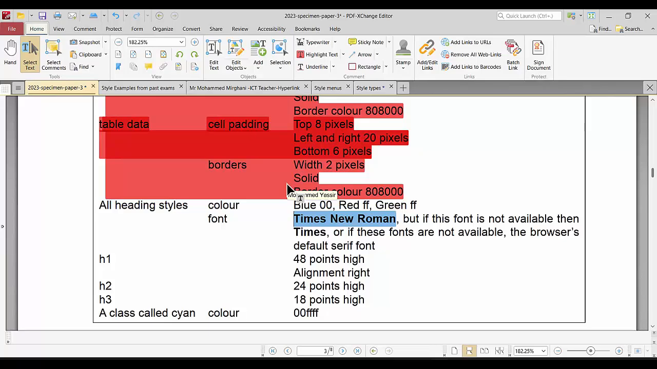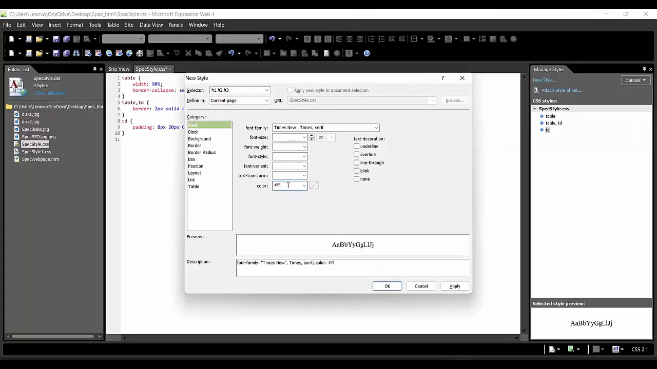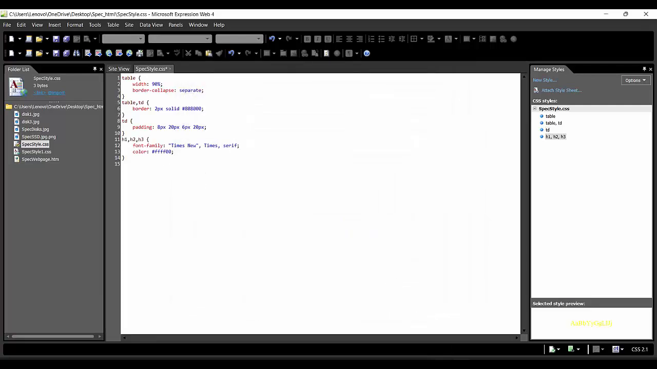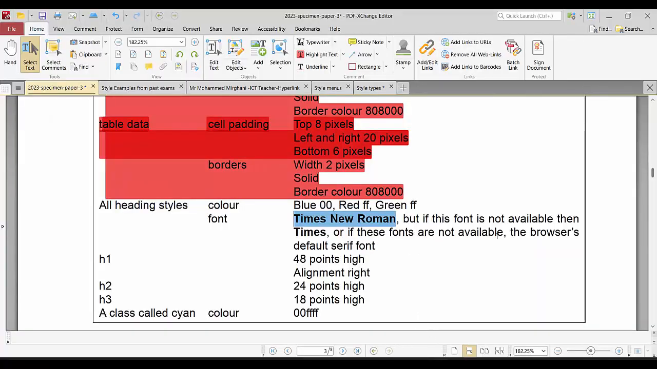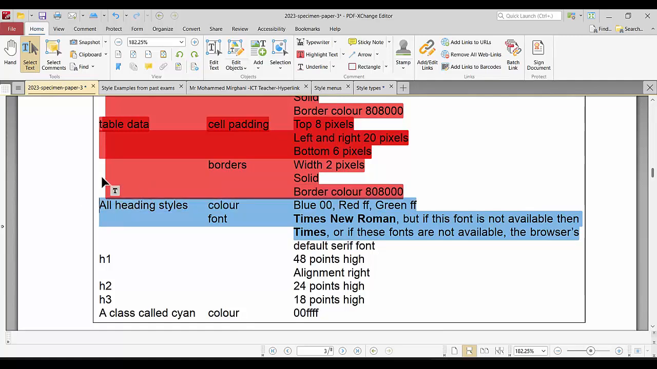The green is FF, and the blue is 0. So red, green, and blue. So it's going to give me the yellow color. Apply, and that's it. So that's it for the headings, style, or the colors.